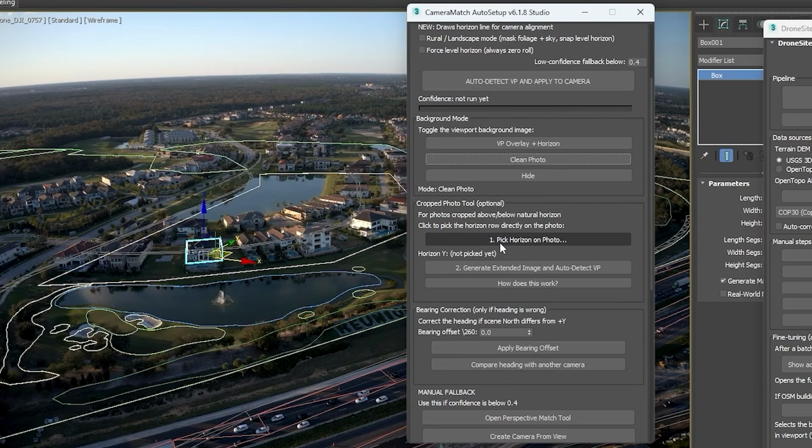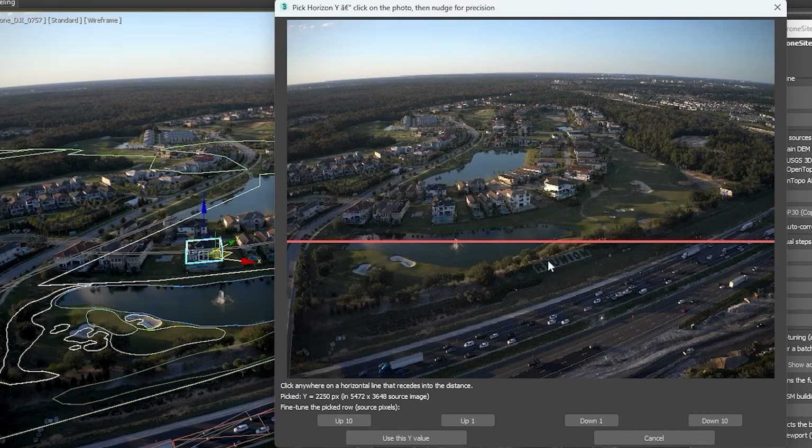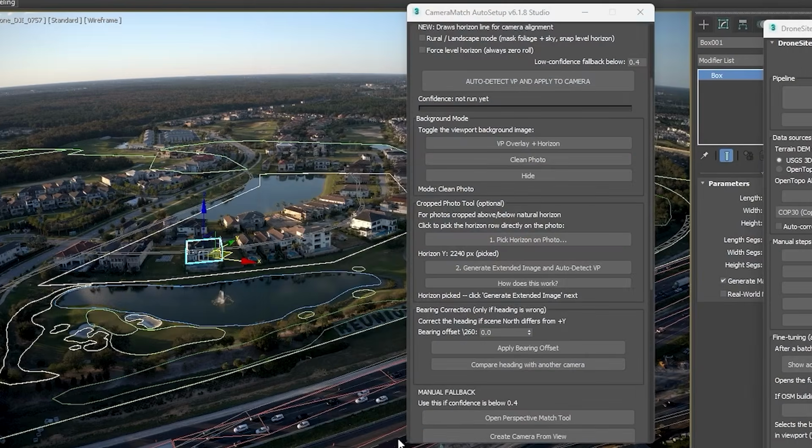So you pick the horizon by clicking on this button here. Click anywhere in the image to set the horizon line, followed by clicking to use this Y value and click to generate extended image, then Auto Detect VP.